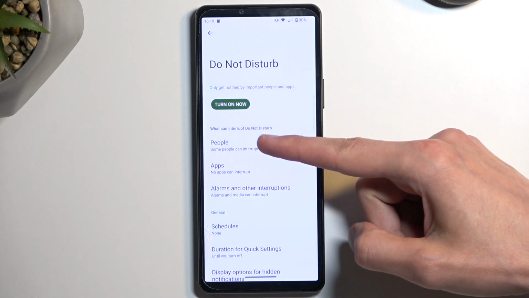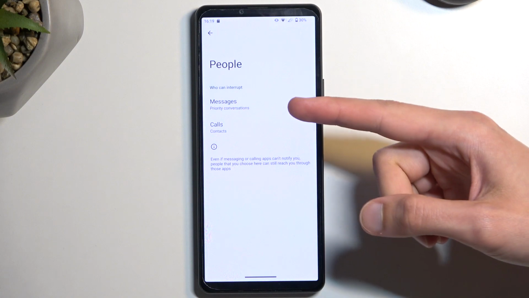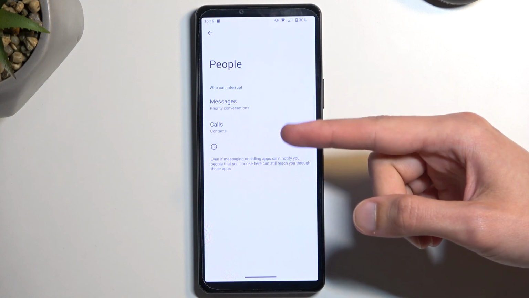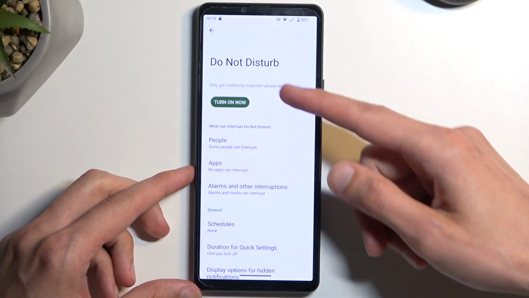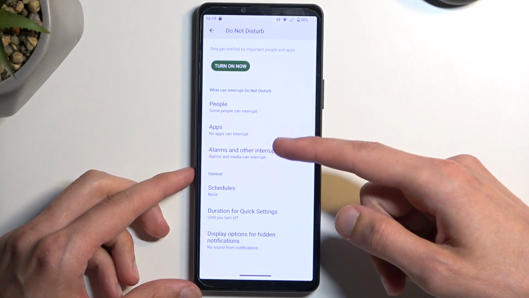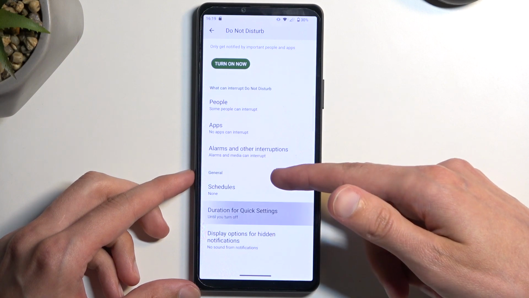So I recommend changing number one, the section under people, which allows you to choose who can call you and message you. Then if we go back, we also have apps and other interruptions. You can change those if you want to.